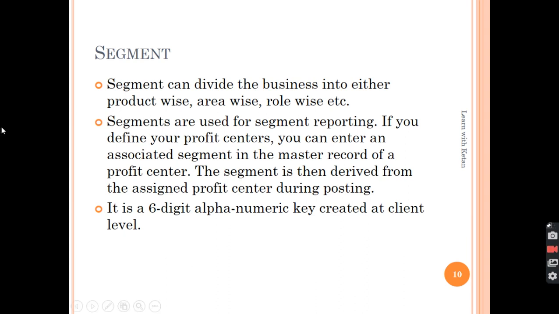Now third point is, while creating a segment, you have to create it with the 6-digit alphanumeric key, and segment is also created at client level.